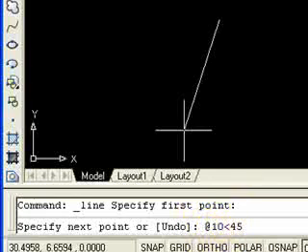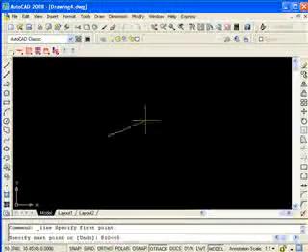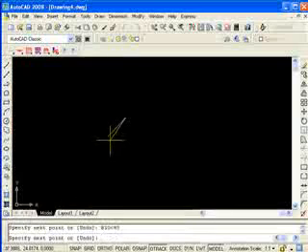So you'll notice I've started my line command. When it's asking me for my next point, on my keyboard I've got @ 10 less than, or at an angle of, 45. After I've typed that in, I hit the enter key, and I've just drawn a line 10 units at an angle of 45 degrees. Practice that one because you'll use that one a lot.